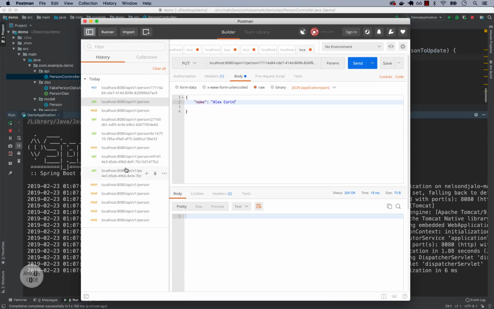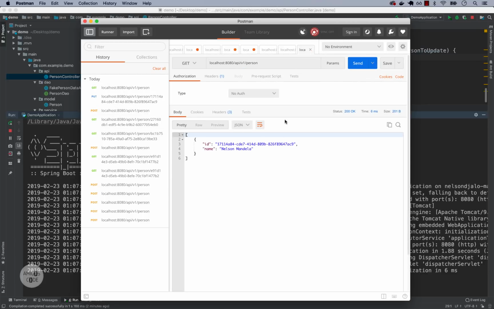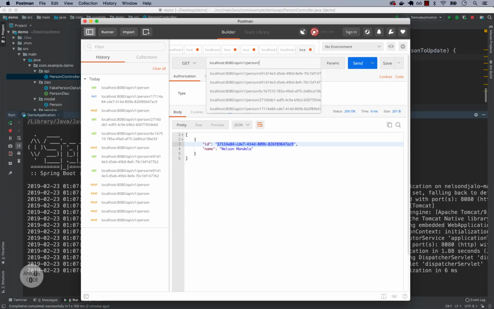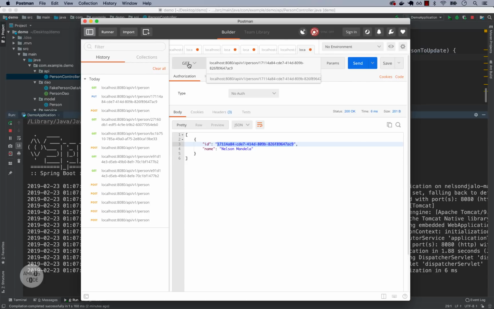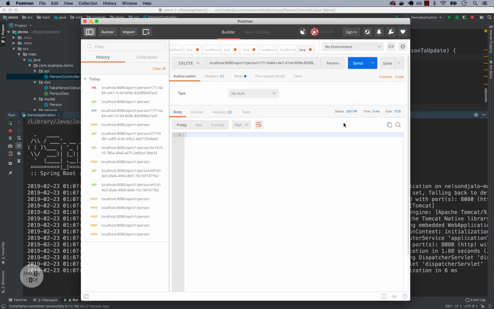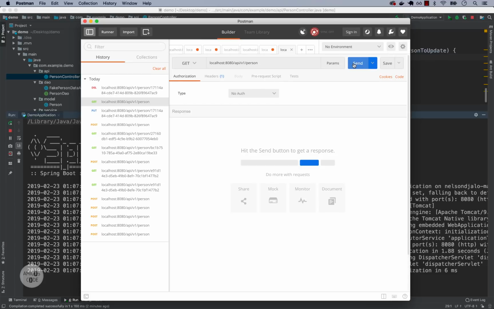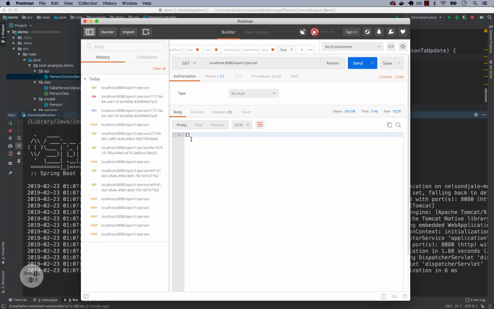And now if I get everyone from our database, so if I perform a get request and then send, you can see that that didn't work. And let's go ahead and debug this in a second. But for now, let's go ahead and pretty much try and delete this person, Nelson Mandela. So if I put / and then the actual ID, and then delete, and then send, we got 200. If we get everyone, you see that Nelson is not there and it's been deleted.